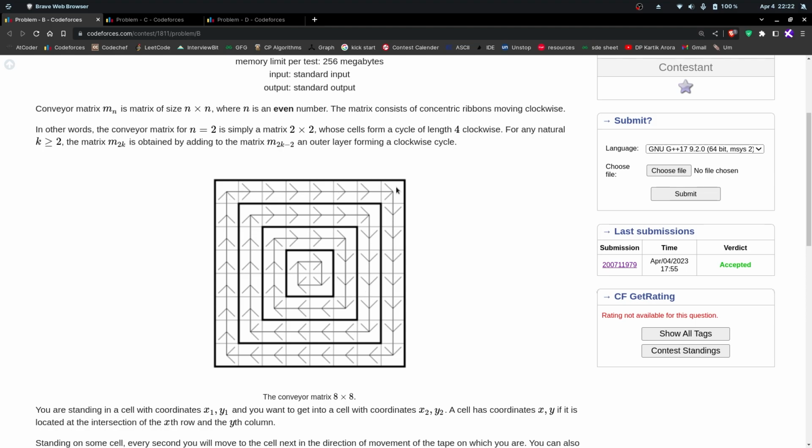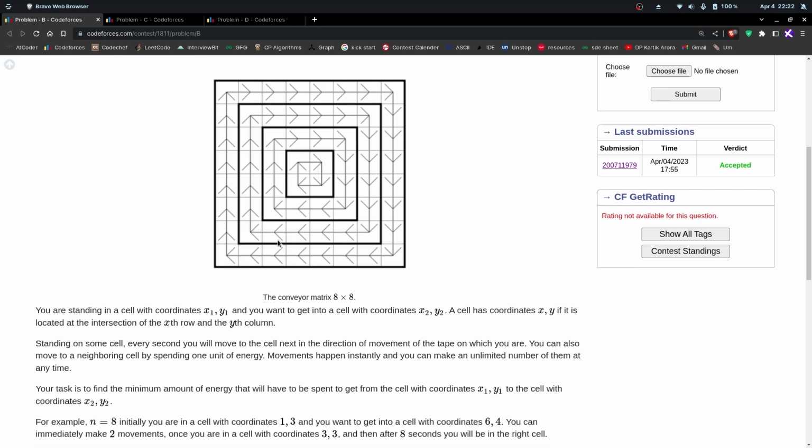If you are at the outermost level, you can, without spending any energy, traverse the whole level. This is not something that is given in the question. This is the observation that I am telling you. The question simply says that if you are at this particular index, then you will be moving clockwise in this particular manner. For this movement, you don't have to waste any energy. But if you want to go to any other cell apart from this particular motion, then you have to waste 1 unit of energy.